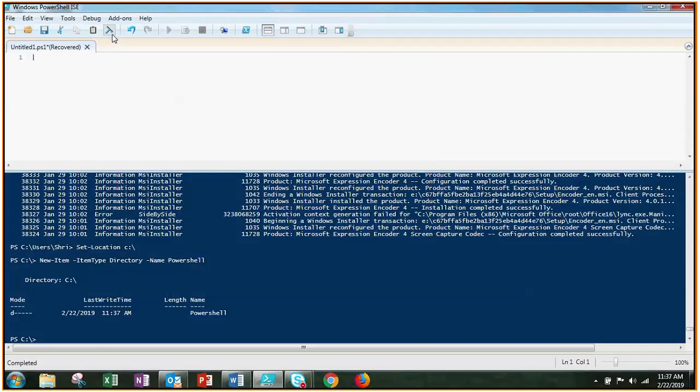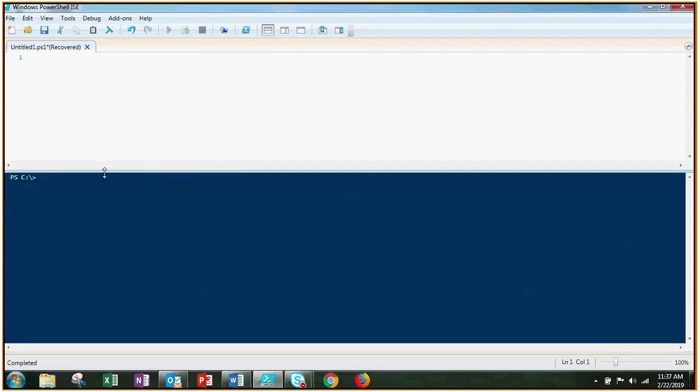To clean all the console related things, you simply click on this flush button or clear console pane, and it will clear everything. Or you can also type in CLS or CLR, whatever you are comfortable with.